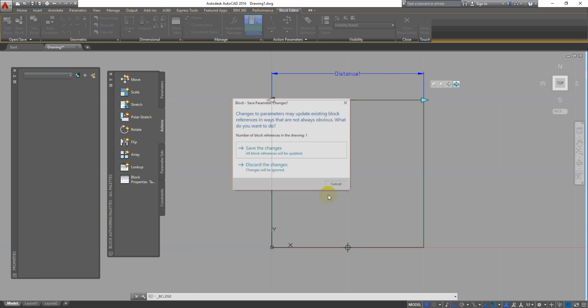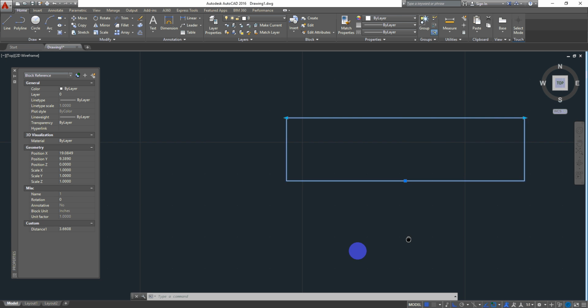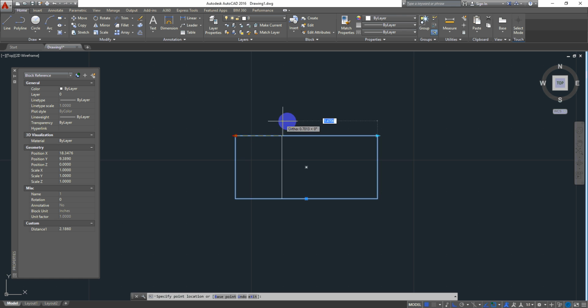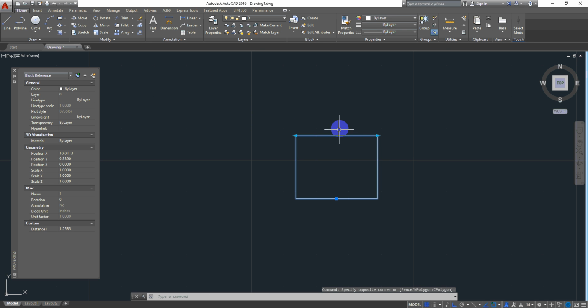Now close the block editor, save changes, and you can see it is now at the center, the midpoint of the side. If I am pulling it like this, you can see this is exactly at the midpoint of the side. If I pull this side also, it is sitting exactly at the midpoint. So this is how you assign actions to a linear parameter.